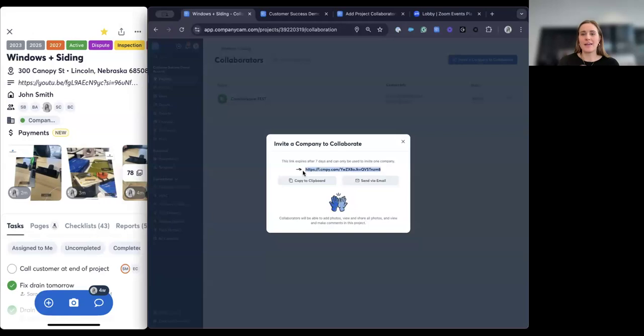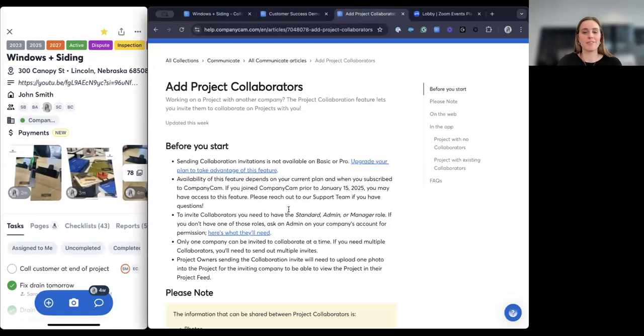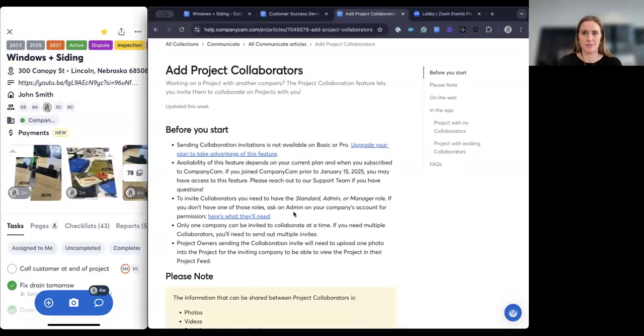So hit invite a company to collaborate. You just send them this link, and then it walks them through the steps of what they need to do to get access to this project. So again, this is going to be project by project, just for security purposes. We don't want them to see other things. They're just invited to this project to add photos. So again, come here to our help page to find out a little bit more information, or we can connect you with your success manager to answer more questions around collaborators.